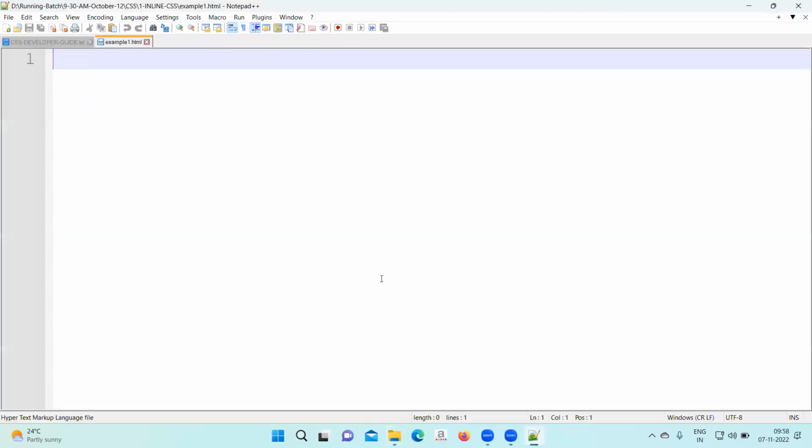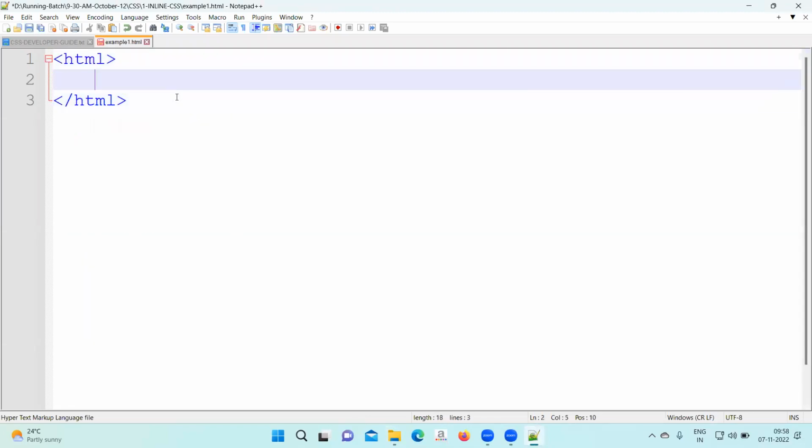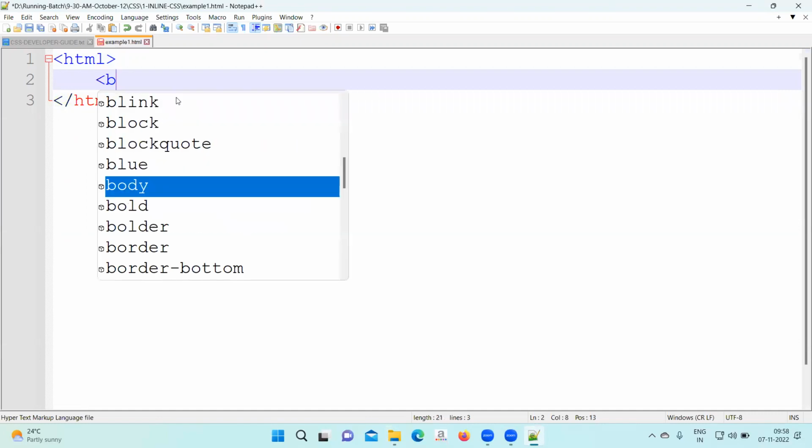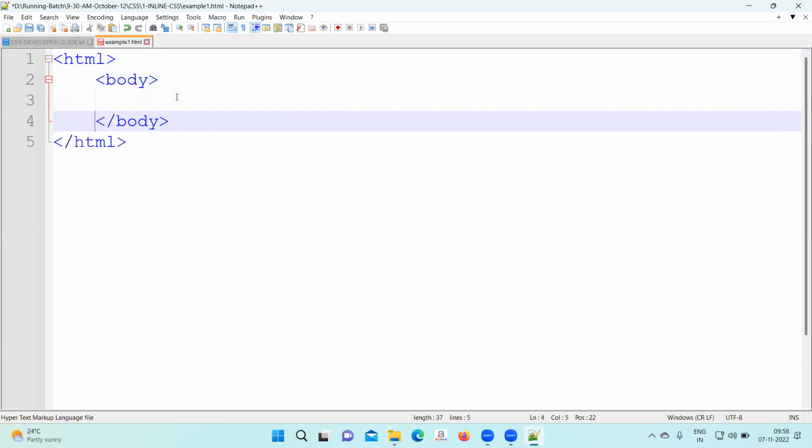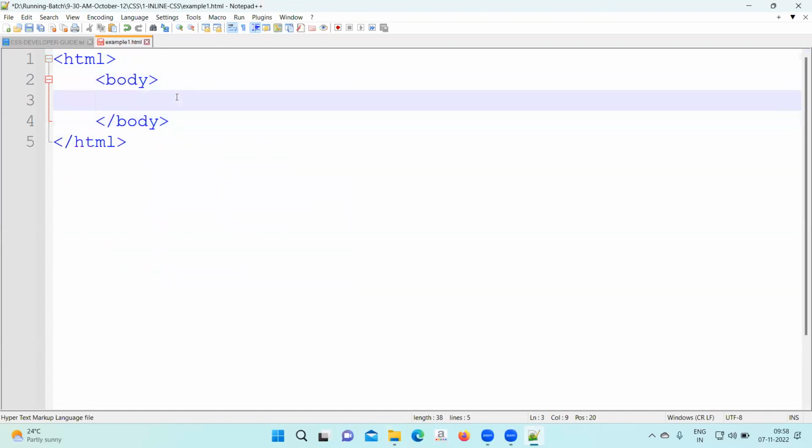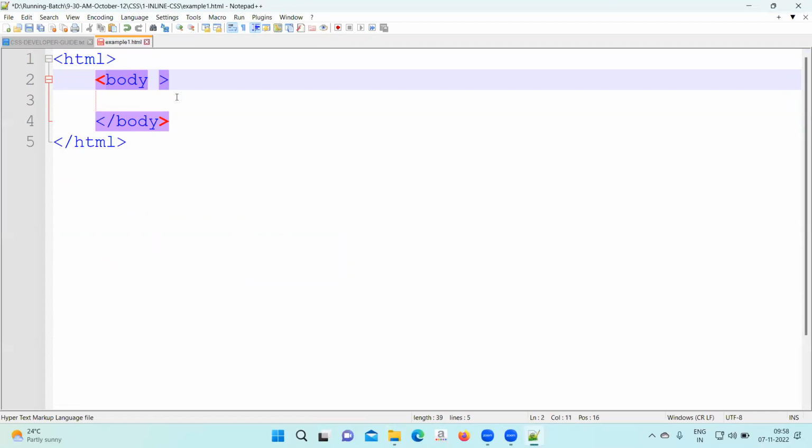Now come to the file. Start from HTML and follow the body directly. For the body tag, we can write style equal to background, orange color.